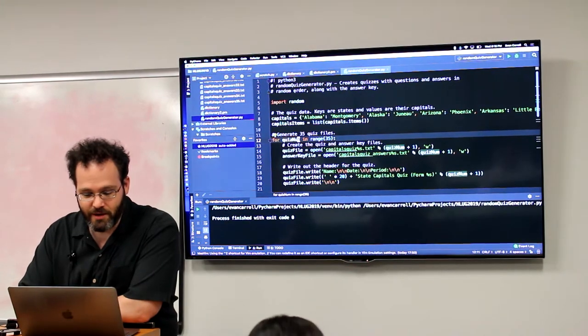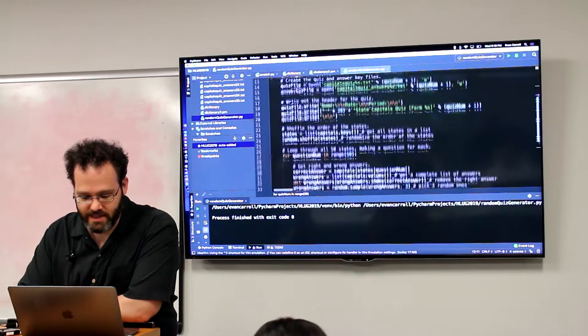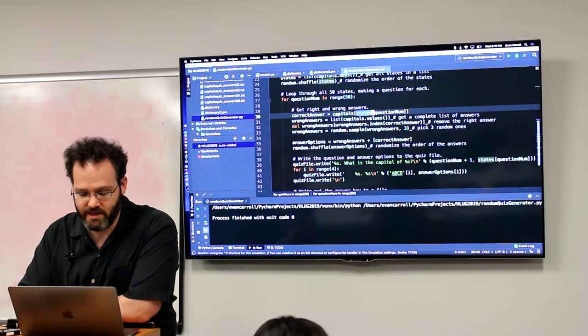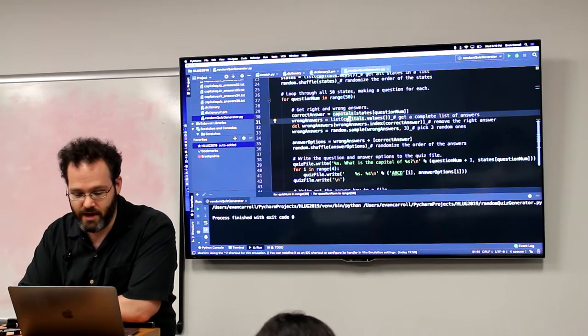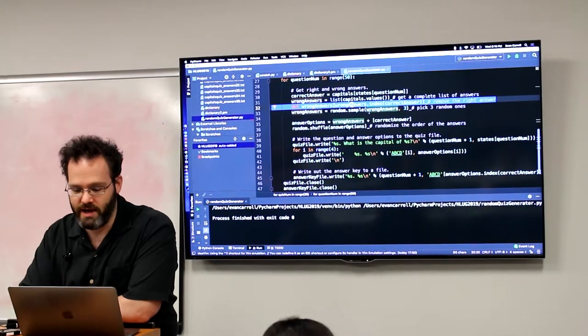It's pleasant. So here's the actual code, right? Here's where we're generating these quiz files, you've already seen that. Here's the more complex stuff, this question number thing. Loop through all 50 states, get the right answer and wrong answer. We pull out the correct answer specifically. For the wrong answer, we take a listing of all of the answers, right? And then what I want to do is simply delete the right one, remove the right answer.